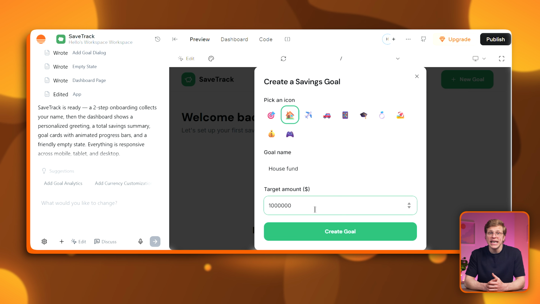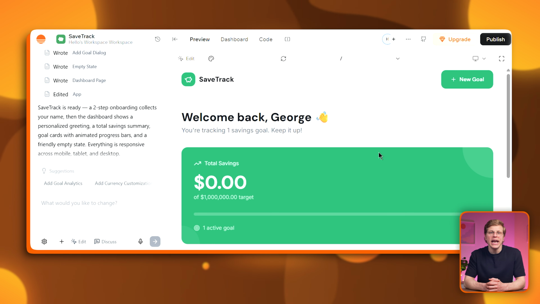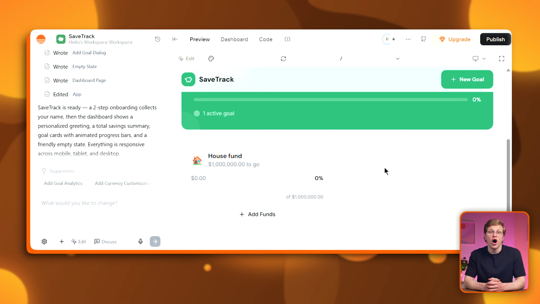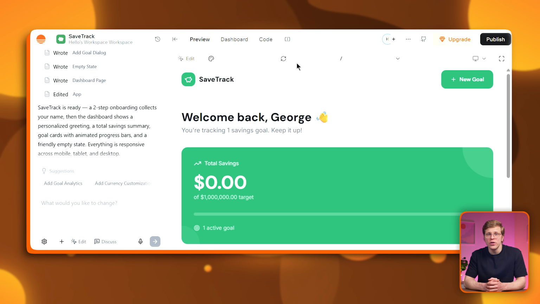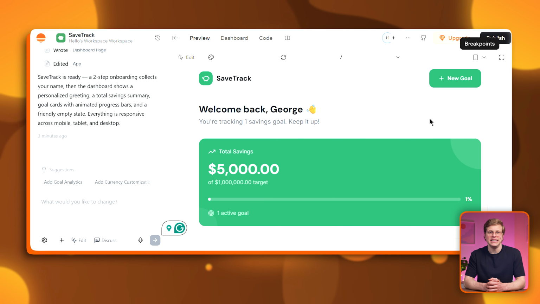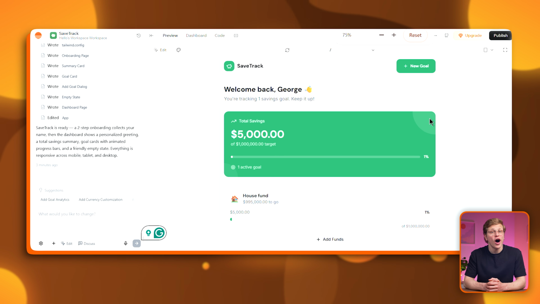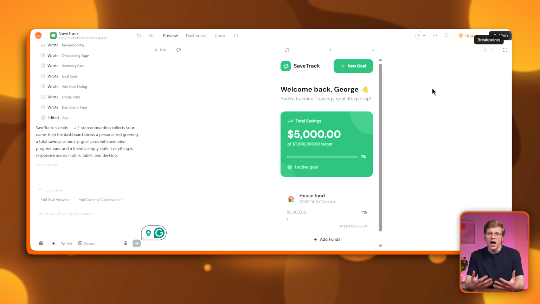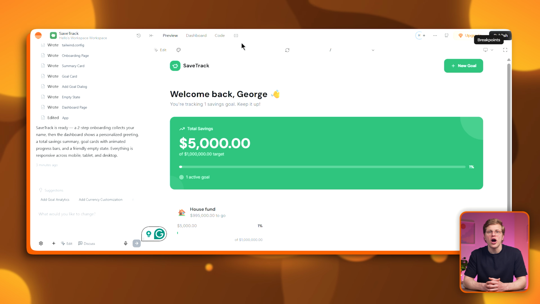For the dashboard itself, I asked for goal cards with visual progress bars, a summary card at the top showing total savings across all goals, and a responsive grid layout. Cards sticking vertically on mobile, shifting to a 2 or 3 column grid on tablet and desktop. What came back was already functional: a working onboarding flow, a personalized greeting on the dashboard, and a clean card layout ready to hold real data. That foundation is now in place.